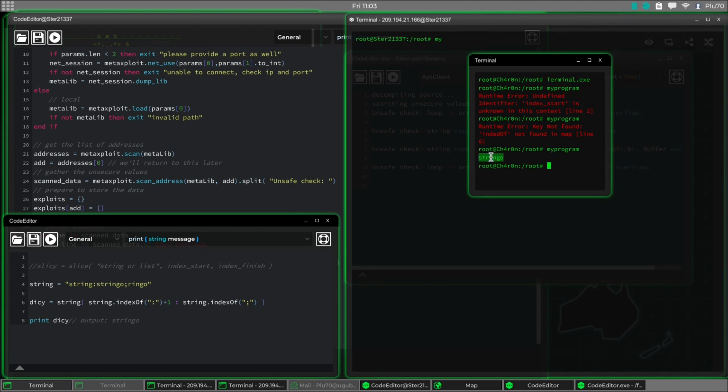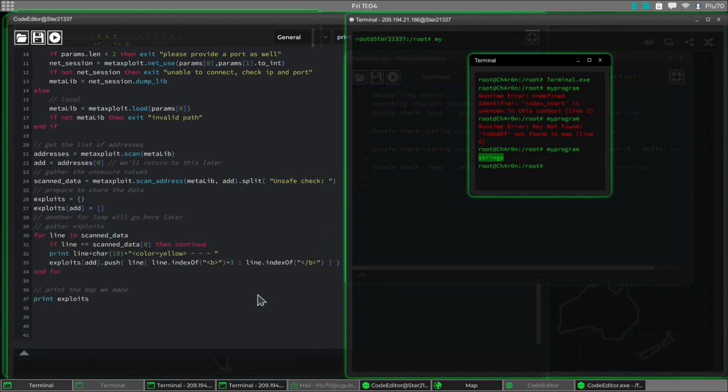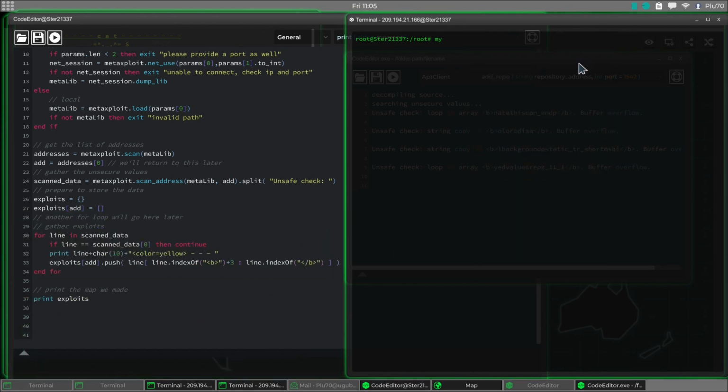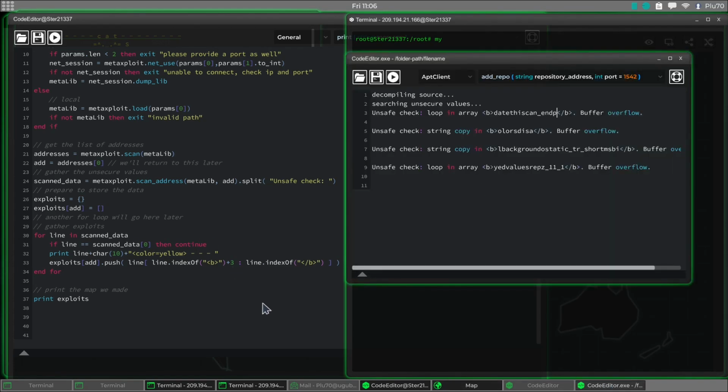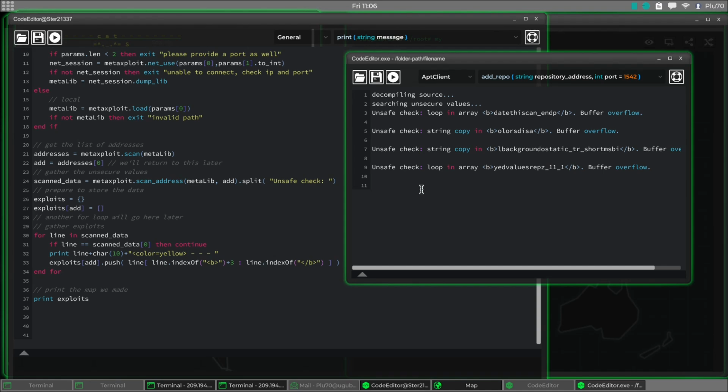Okay, string. Boom. That's what we expected. Okay, you get it? All right. So let's get rid of that, and let's get rid of that. Let's pop that back up, and let's look at what we have over here for what we're doing.